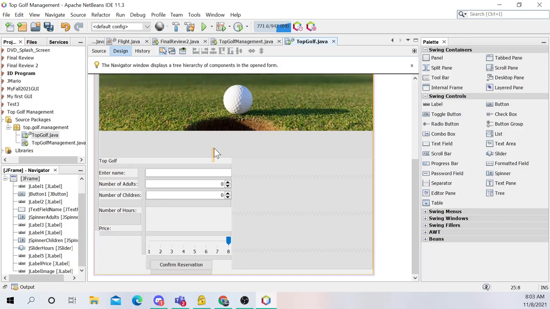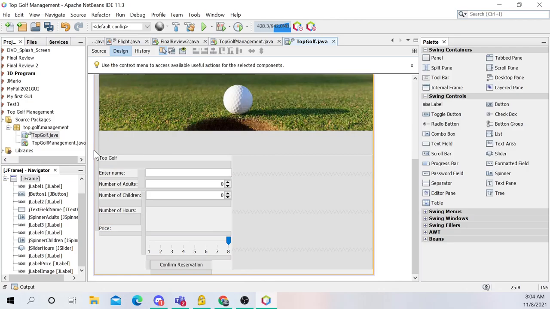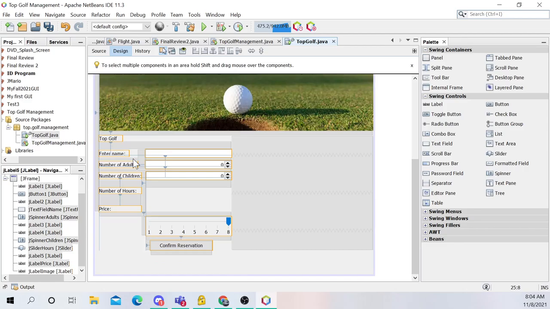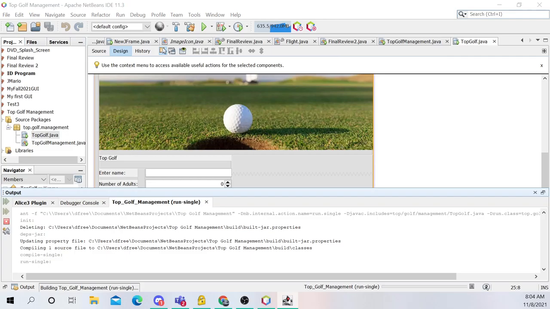Oh no, I wanted to move everything. Sometimes it's kind of tricky when you're moving these things. You have to really click in the right spot. Now we can move it. I think everything will fit in the screen now. So if we run this file, yes, this looks a lot nicer.